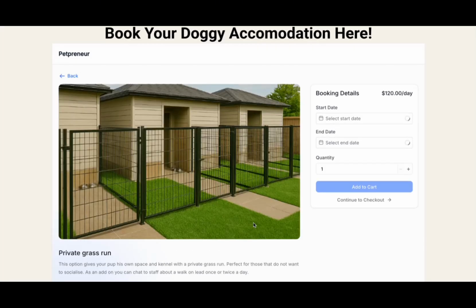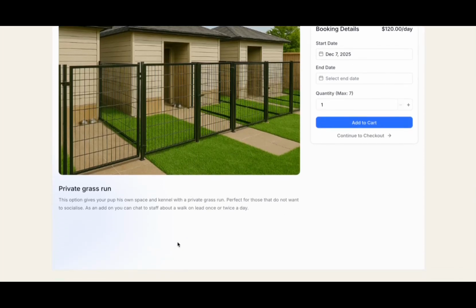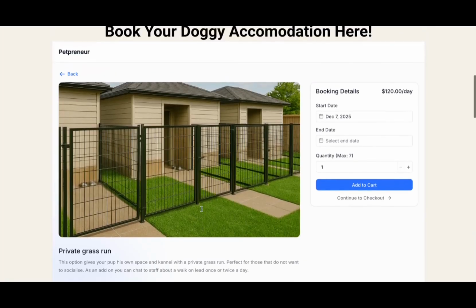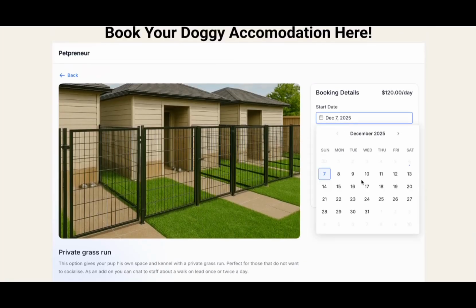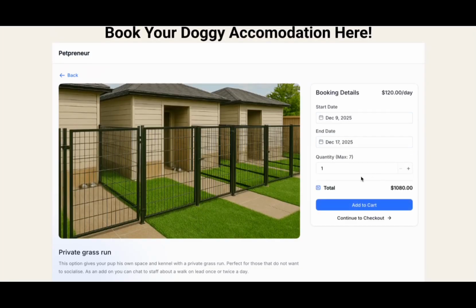If I click view details, that'll give me more details here. You can write as much information here as you like. We can book the dates that we want it to be for. It will show the total price here. If I wanted to book 2 of these out, we put in here how many you have available. So there's a maximum of 7 available here in this mock-up.